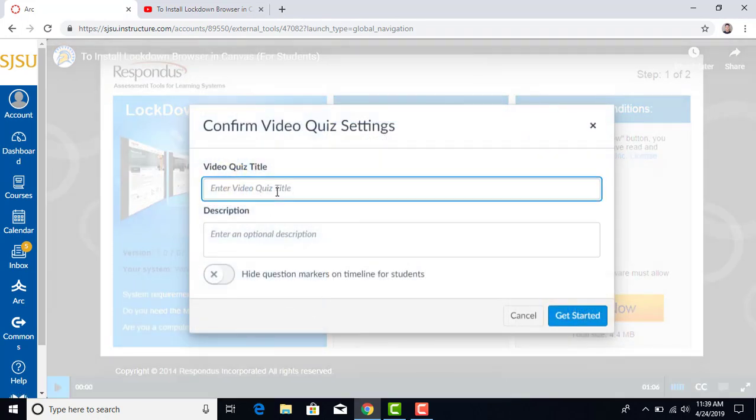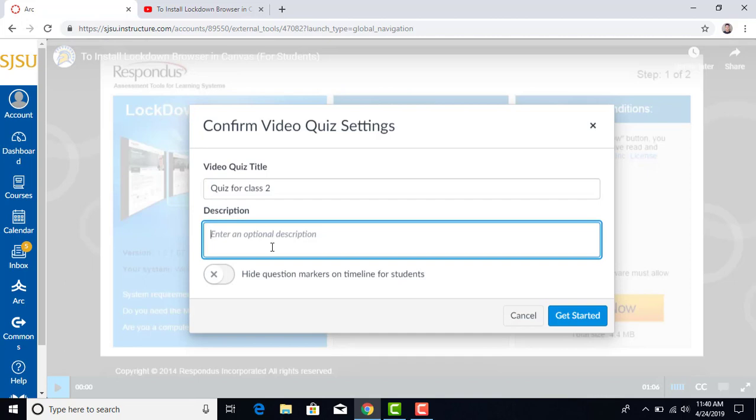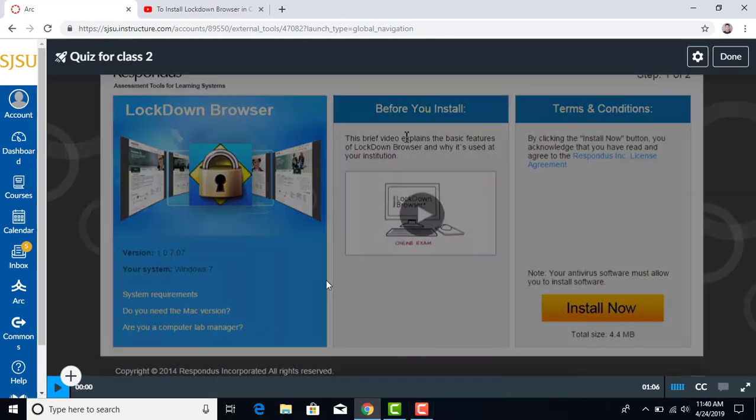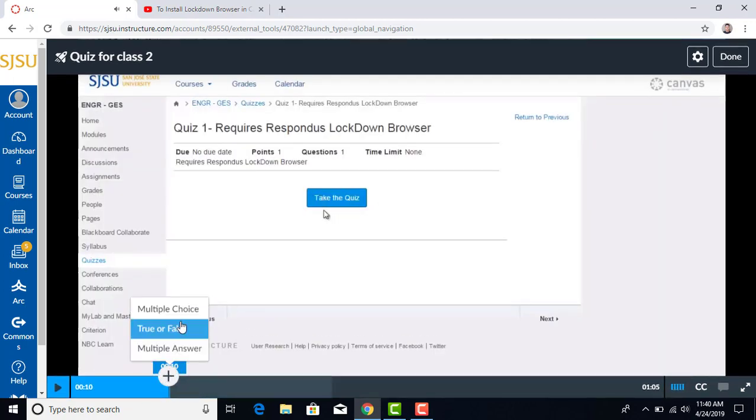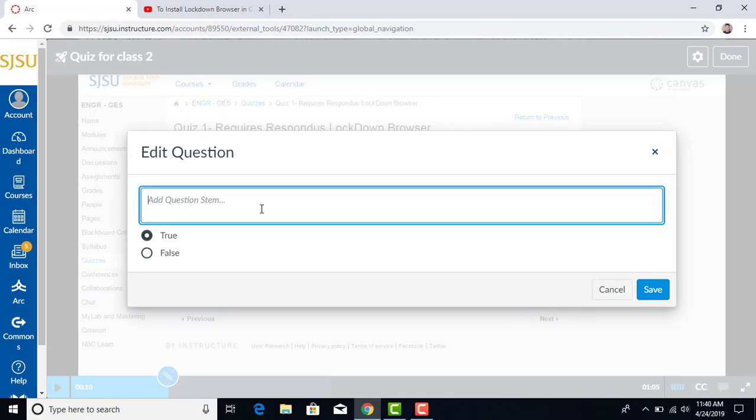This one will be a quiz for class 2. Let's say test. I'll say get started. And now I can add more questions. Click on add different questions. You can add true or false in here. What do you do now?